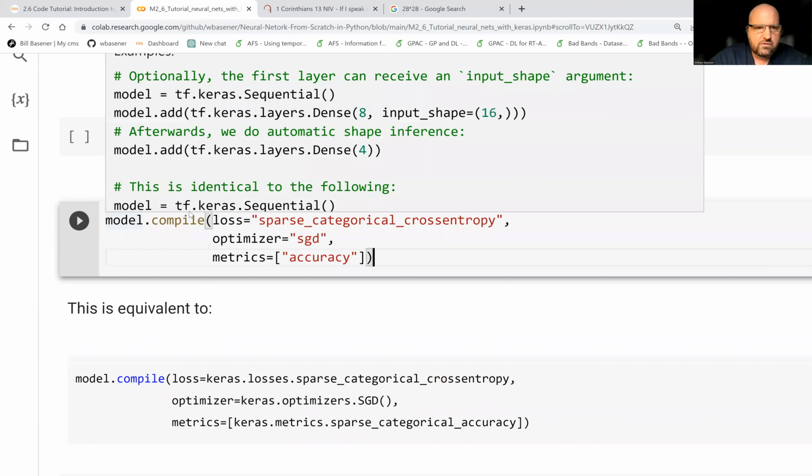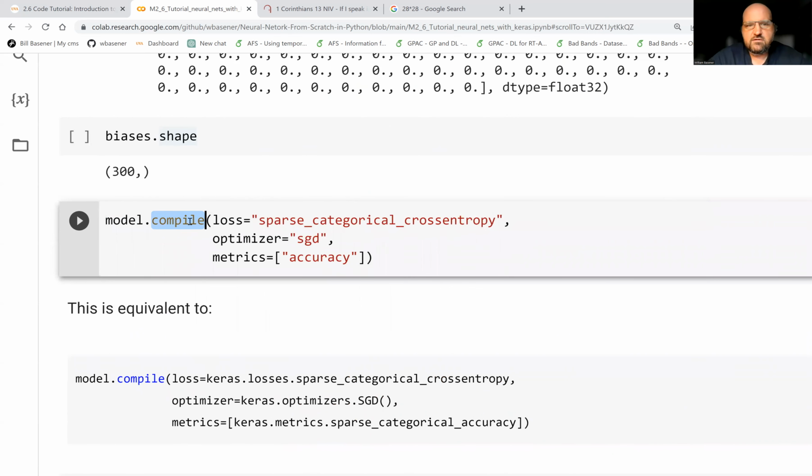Now we're going to compile the model. So the model has layers and weights, but it doesn't know how to do any training. So we compile, we're setting up the training. So loss equals sparse categorical cross entropy. That's setting up the type of loss. Sparse categorical cross entropy is a standard loss function for doing classification. Our optimizer is SGD, which is stochastic gradient descent. And the metric we're going to be outputting as we do our optimization is going to be accuracy.